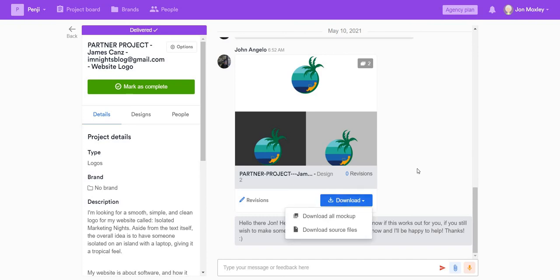And when it comes to download, you can download all mockup files. You can do download source files, or you can just do one at a time and do both. Okay, and all in all, that's what it's going to take when it comes to creating your design. I like how everything is all in one spot. I like how you don't have to do anything outside your computer.